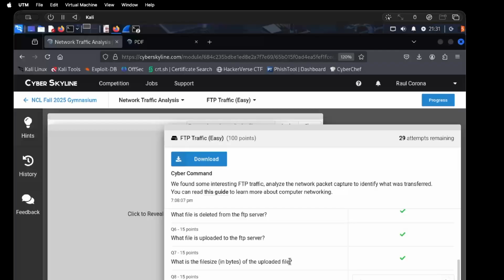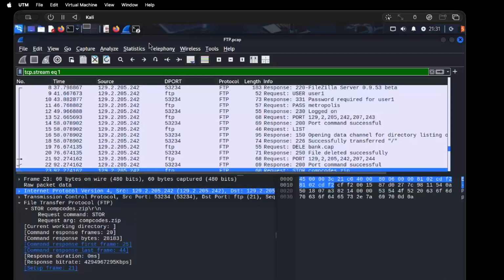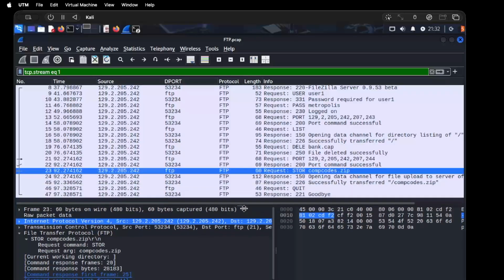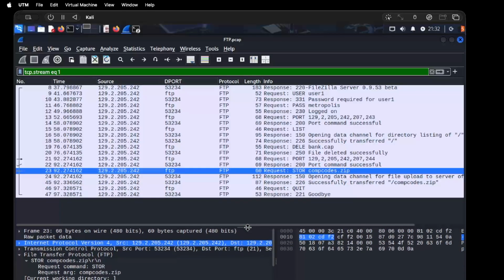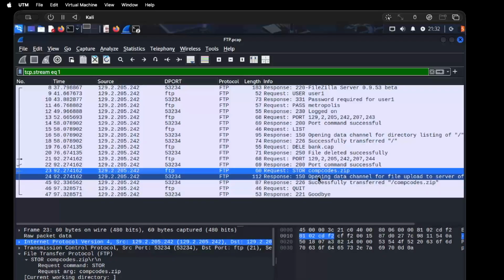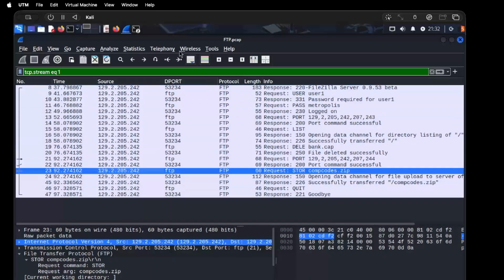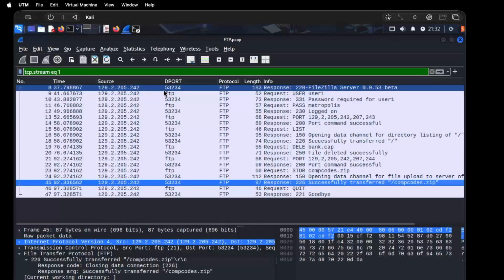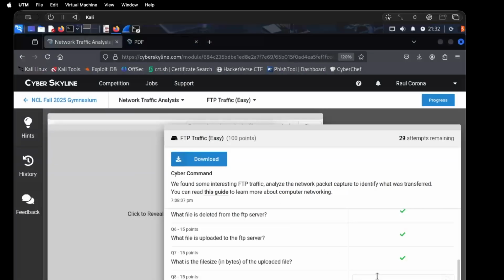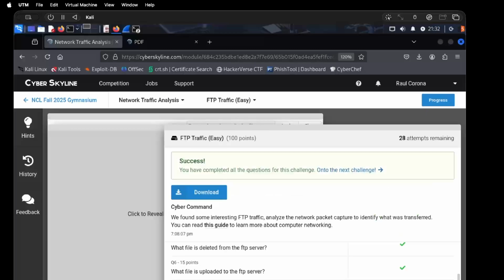What file does the anonymous user download? He downloaded something? I think it's comcodes.fit. That's it? Yeah, perfect. Yep. There we have it.